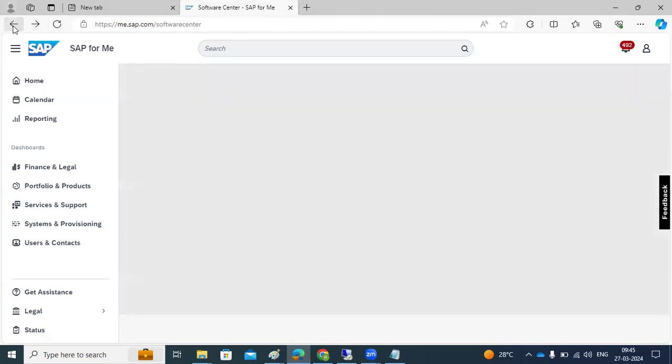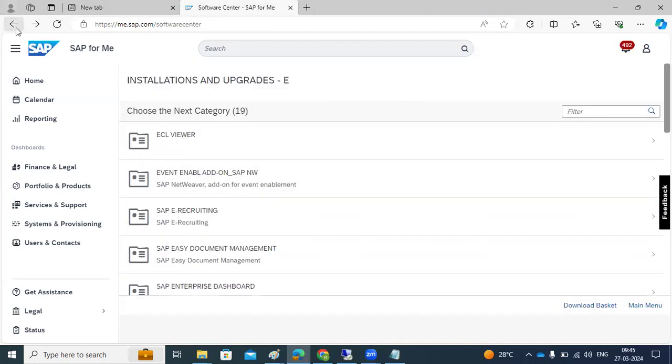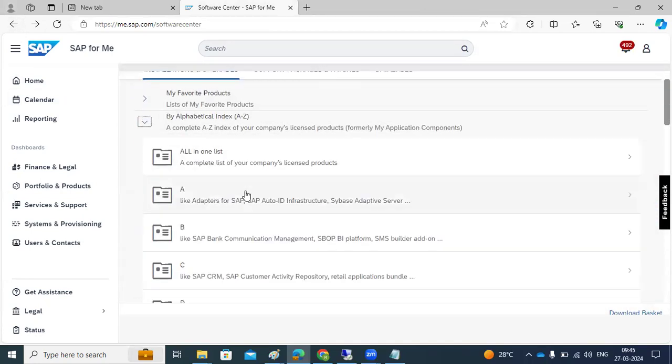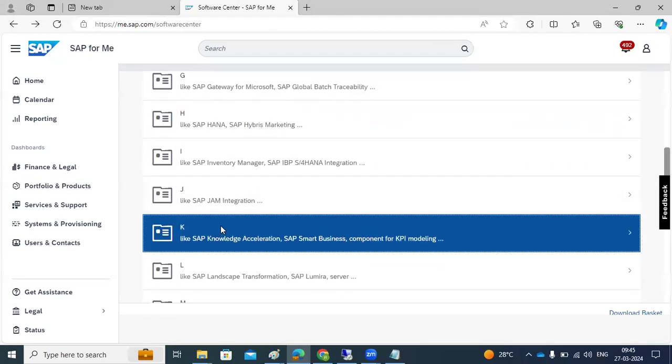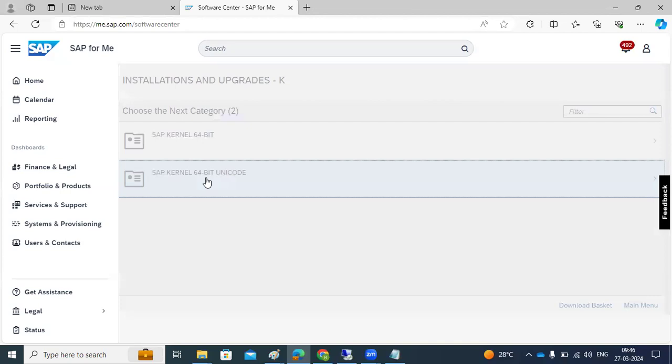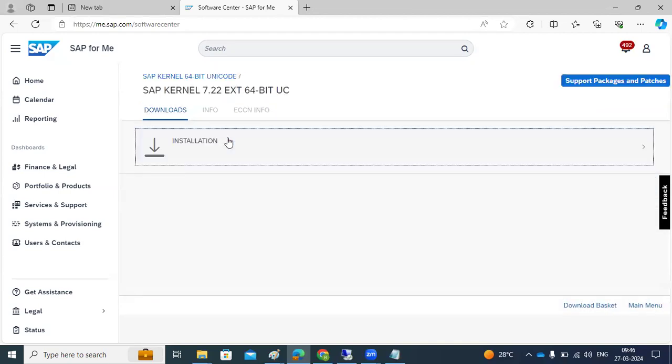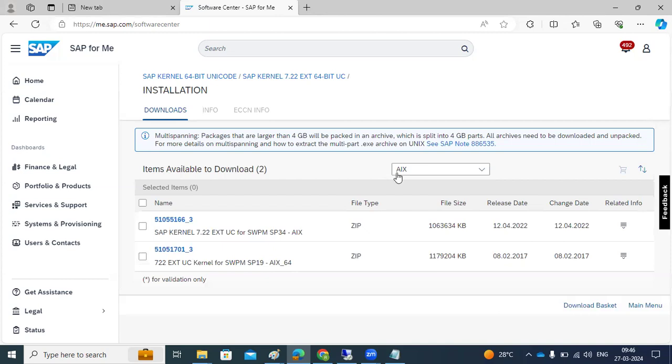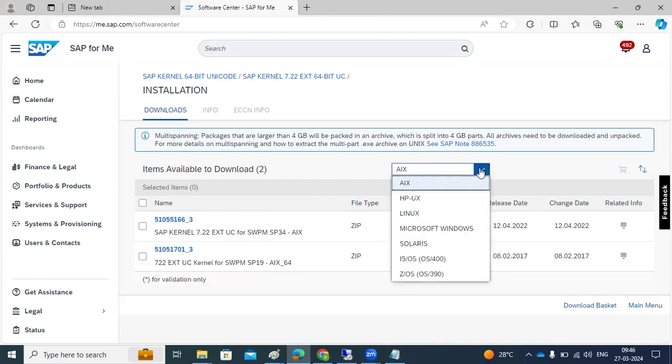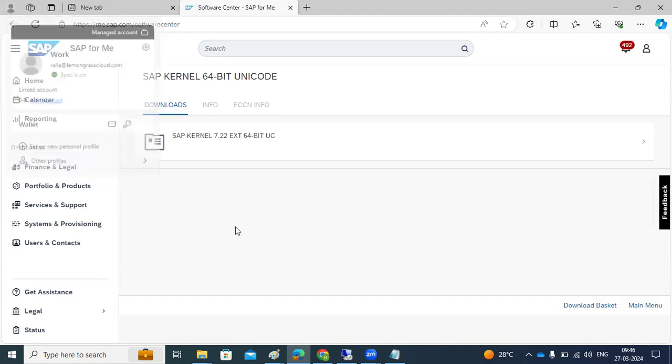What about the kernel? K for kernel here. Go to the alphabetical order index, K for kernel, 64-bit kernel. Then download the installation, download the kernel. Depending upon your operating system, you can download the kernels here. Okay, these are the kernel files here.